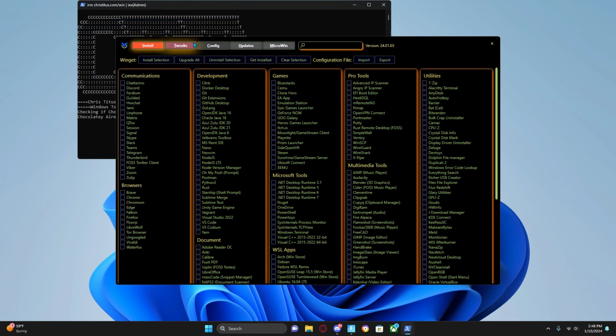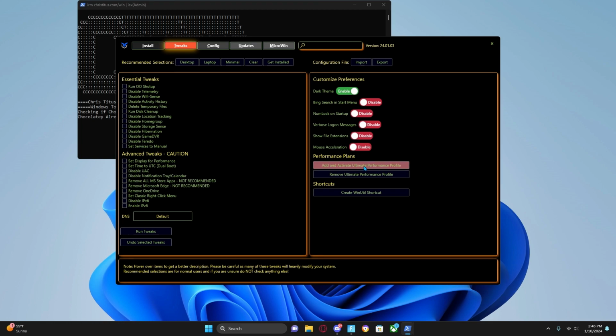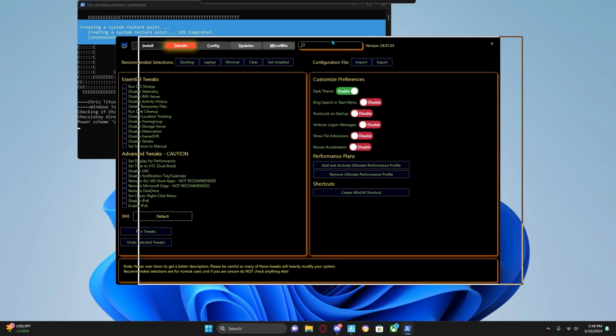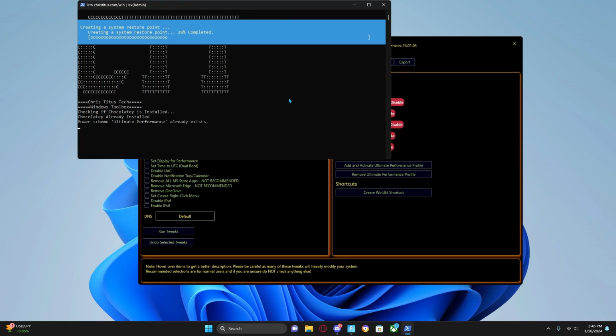Then when you get here, just click on tweaks and press add and activate ultimate performance profile. Just press it once, then go to desktop, press that, and run tweaks. And then if you just go back here, this is where it runs all the tweaks and stuff.